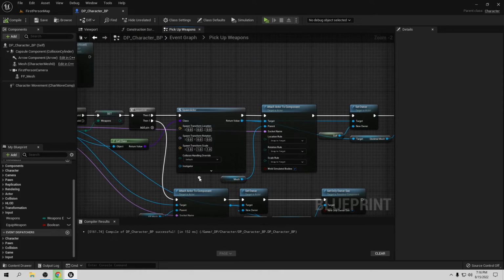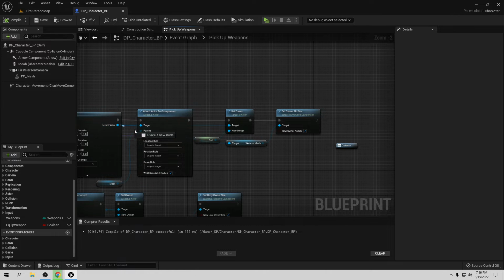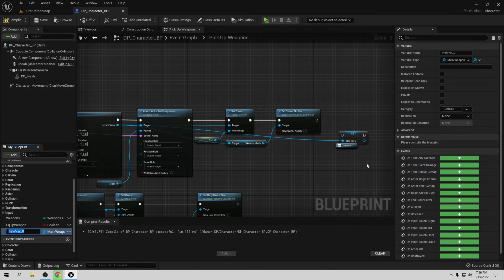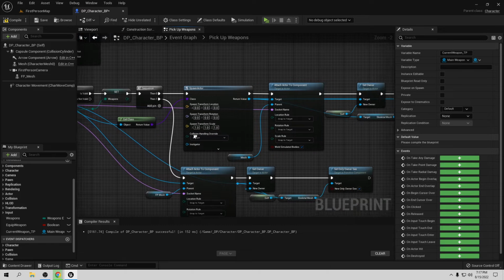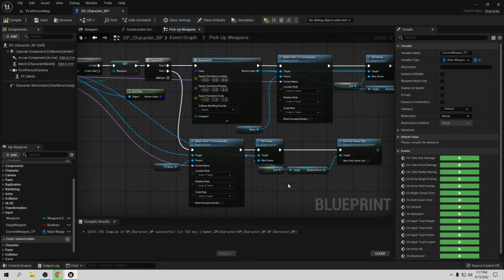Okay, so from here we spawn this new actor. Let's promote this to a variable, all the way to the right, and call it current weapon third person. So now we have the reference for the third person weapon. We already know the class it is because we are already changing it here. So that's perfect. And also we want to get the reference from here.